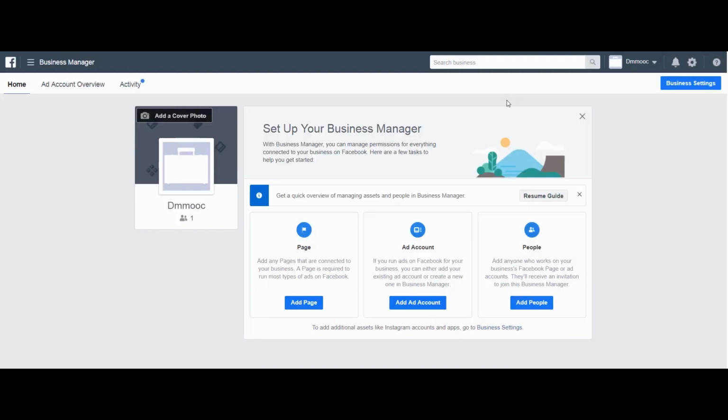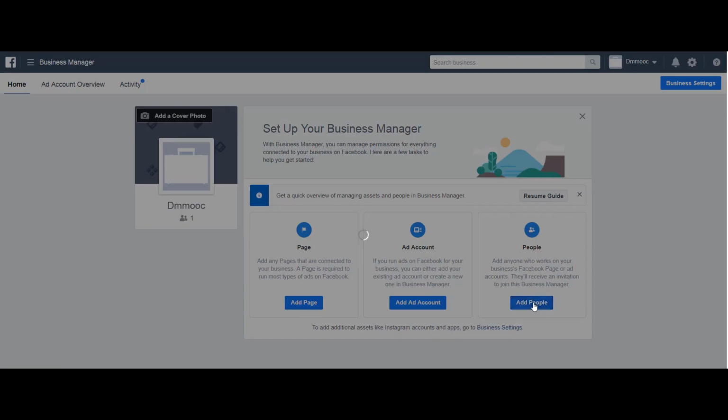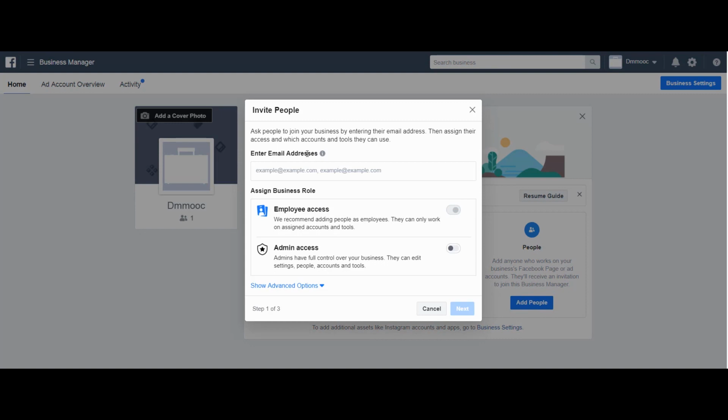Now we have the last option to add the people. So these are the people to whom you want to grant the access of your ad account. These may be your client as well. You may invite the other people to be a part of the ad account. You can assign the access as employee access or admin access. Employee access is limited whereas the admin accesses full access to the ad account. You may further read about these accesses from the link given in the description.